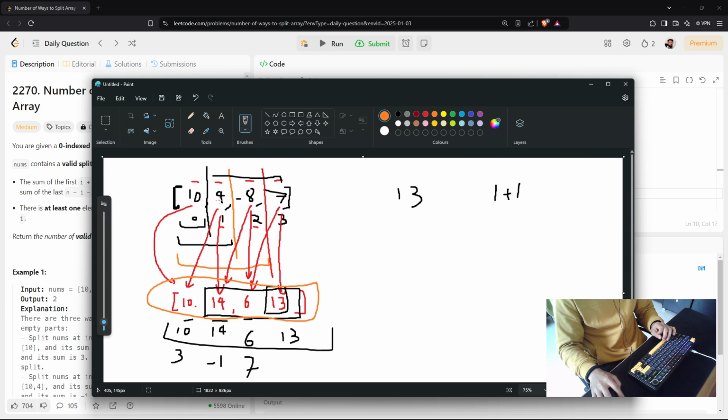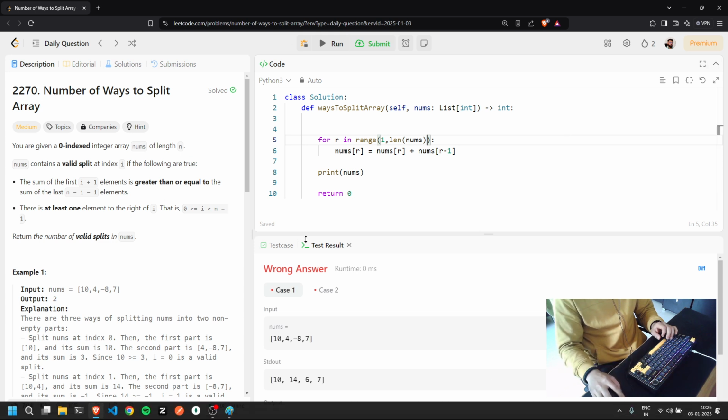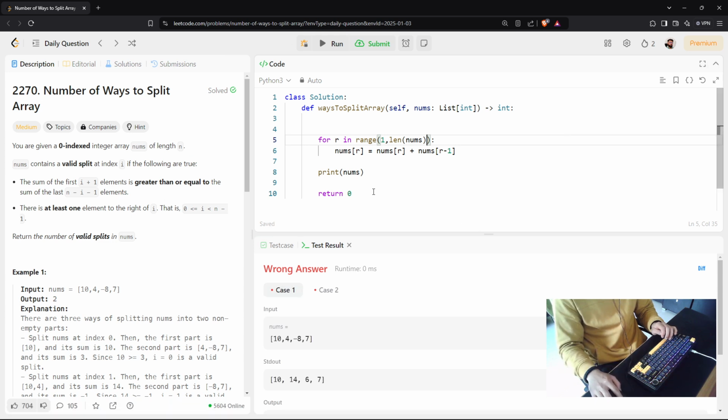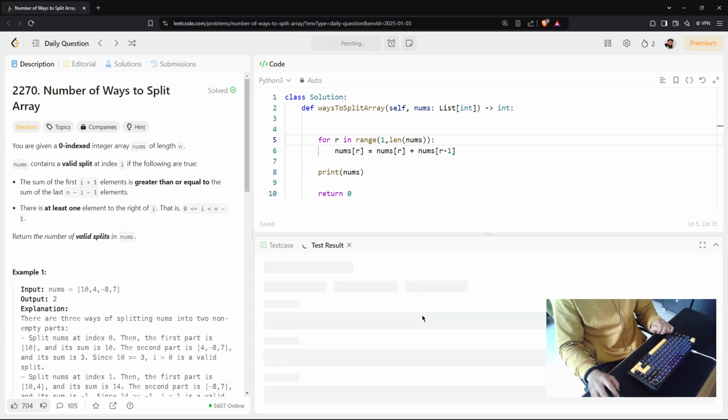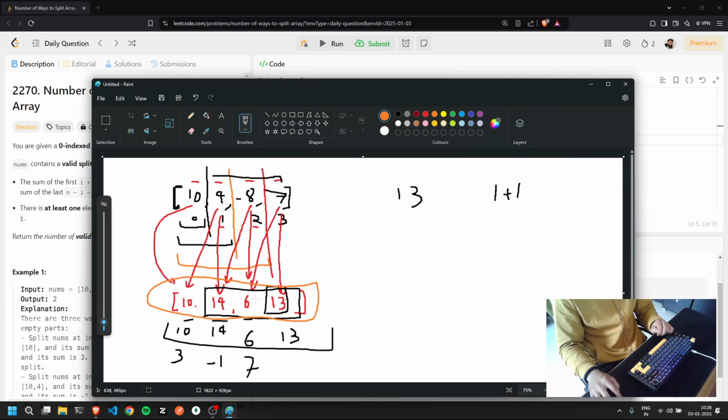10, 14, I said 6, 13. Yeah, we have to carry on up to the last index. I'm going to start from the first index, go up till the very last. Now it should give us the right answer. Yeah, 10, 14, 6, 13. This is our prefix sum.